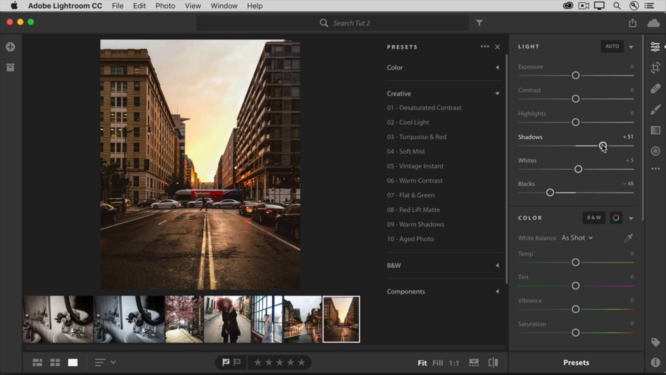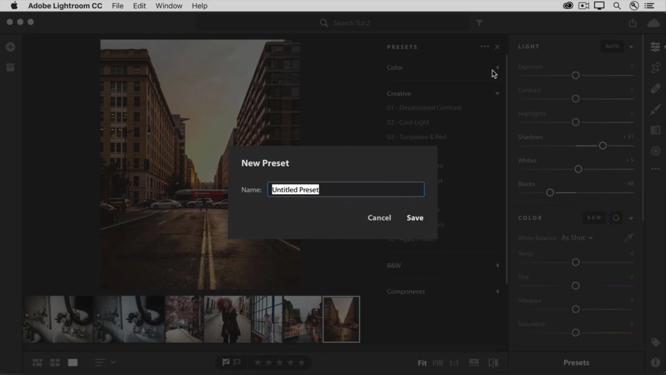So now I want to save this as my own preset. To do that, I'll go to the top of the Presets panel. I'll click the three dots there, and that opens a menu where I can choose to create preset. I think it's a good idea to give your presets meaningful names so you can tell at a glance what they do. So I'm going to call this one WS for Warm Shadows, and then I'll say plus 50 shadows.